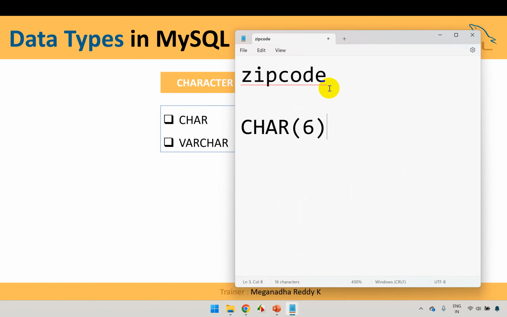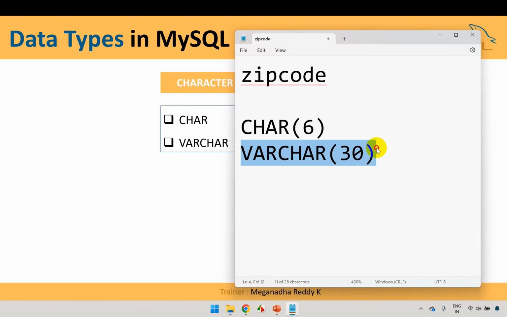And if you want to store varying size data, for example, names of persons, my name will have like 16, 17 characters. Someone else's name will have 10 characters. Someone else's name will have 12 characters. So in that case, you have to go for varchar of 30 or whatever. So this number indicates the maximum number of characters it can store. So varchar is used to store varying size data. Char is used to store fixed size data.